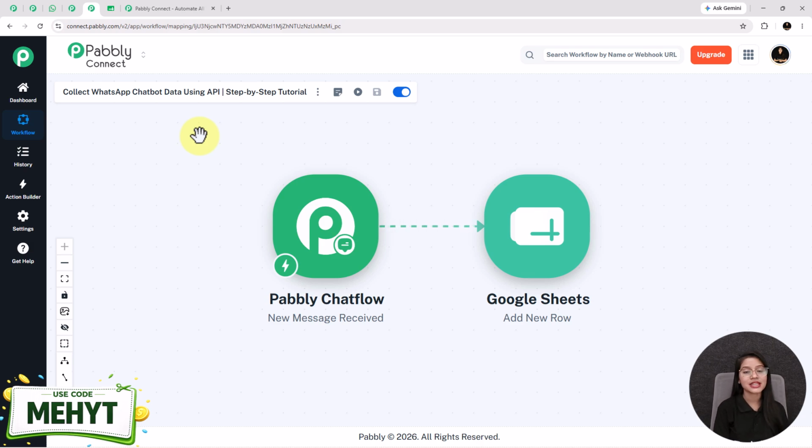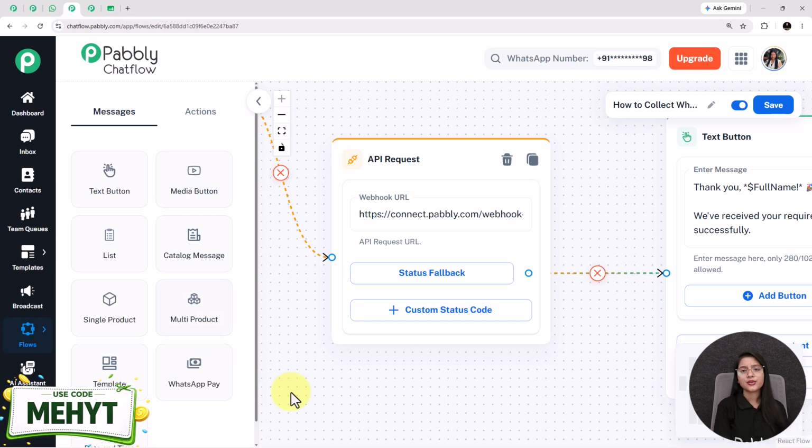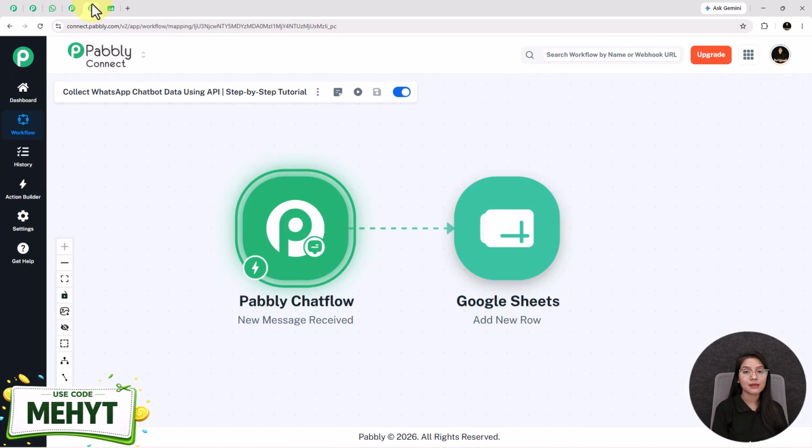And as again and again I am saying that I have used the Google Sheet as an example. You can use any other application based on your own requirements. Trust me, this is the easiest way to collect WhatsApp chatbot data.